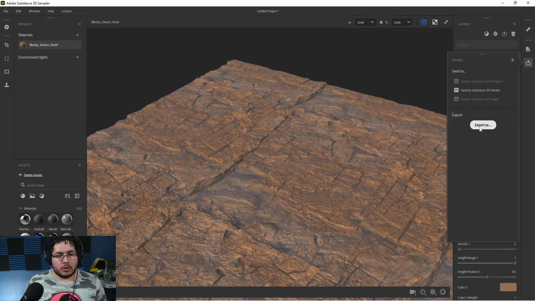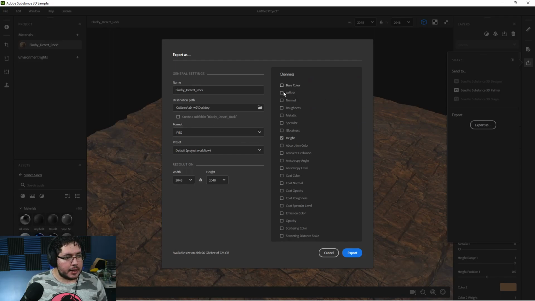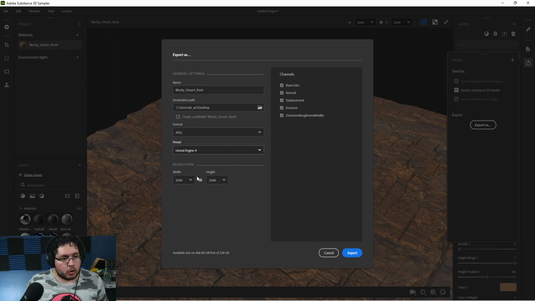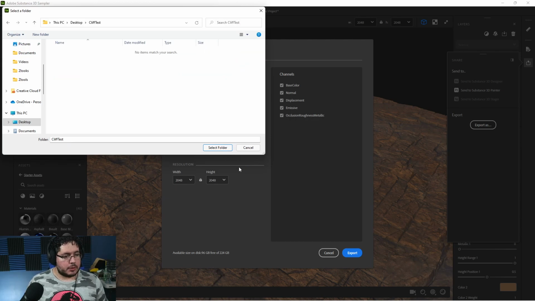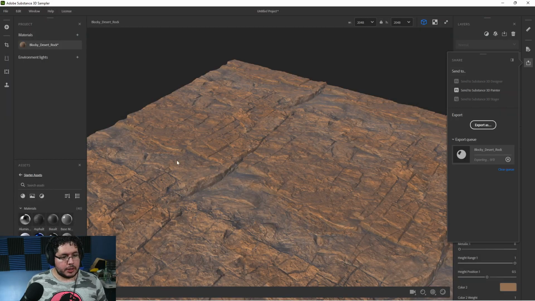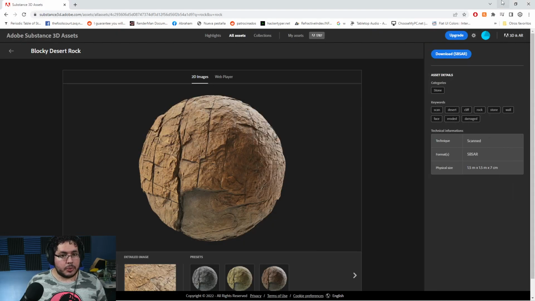I'm just going to go here into share. I'm going to export as, and we want to export the base color, the normal map, the roughness, and that's it. Or we can just go here into the presets and say, please export me as Unreal Engine 4. It's going to give me the things that we normally need. 2K is fine. I'm just going to go here to the desktop, and just to keep things a little bit more organized, let's do cliff test. There we go. So just hit export, and that's it. That's why 3D Sampler is also really good. If you haven't seen the 3D Sampler video, the one with ZBrush, go back in the channel and check it out, because it's really cool.